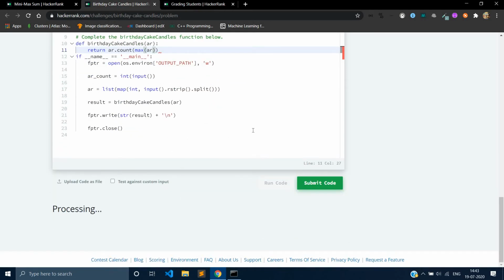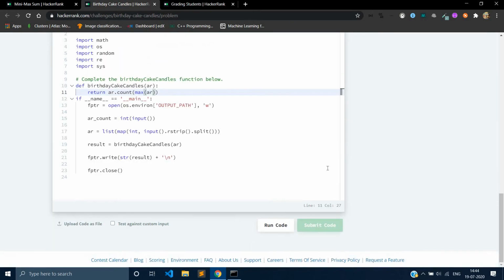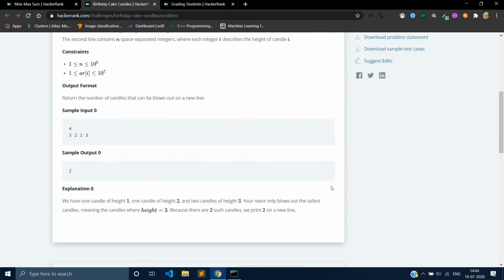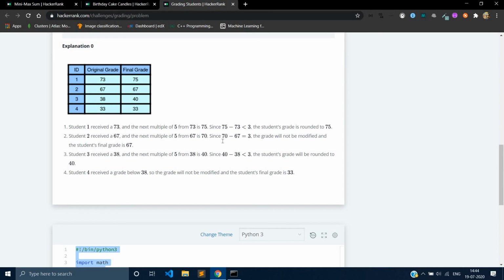It is another very easy program. Obviously, Python is a very easy language. Each and everything is very easy. See, one line is enough for a 10 points code. Okay, so our next question is the grading HackerRank solution.